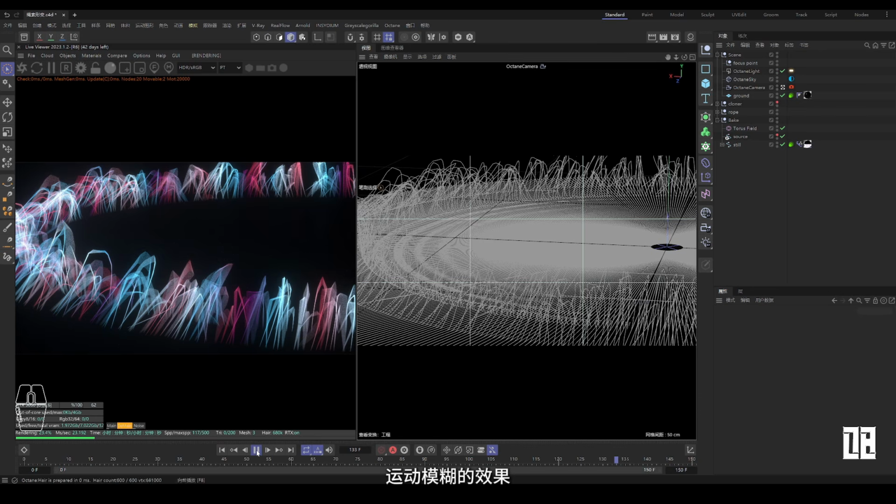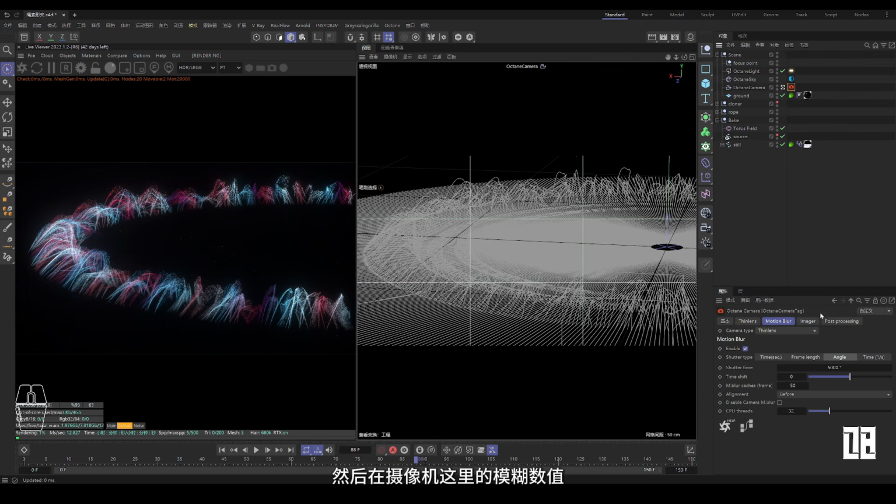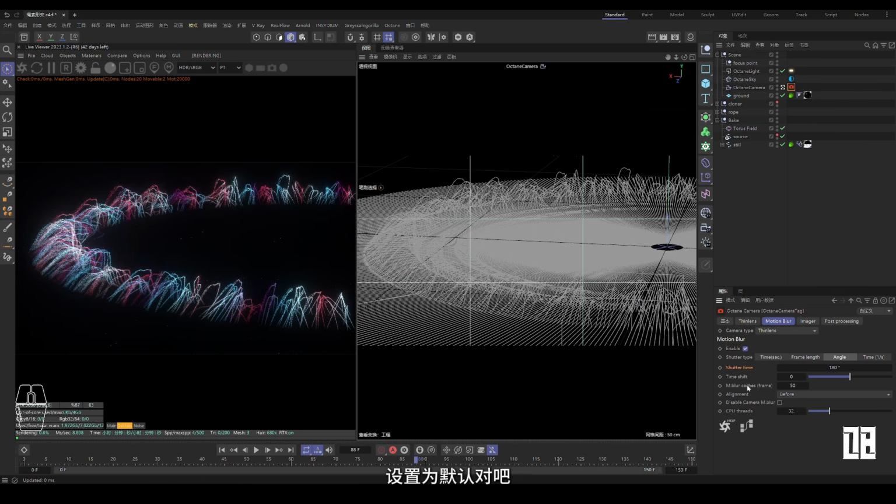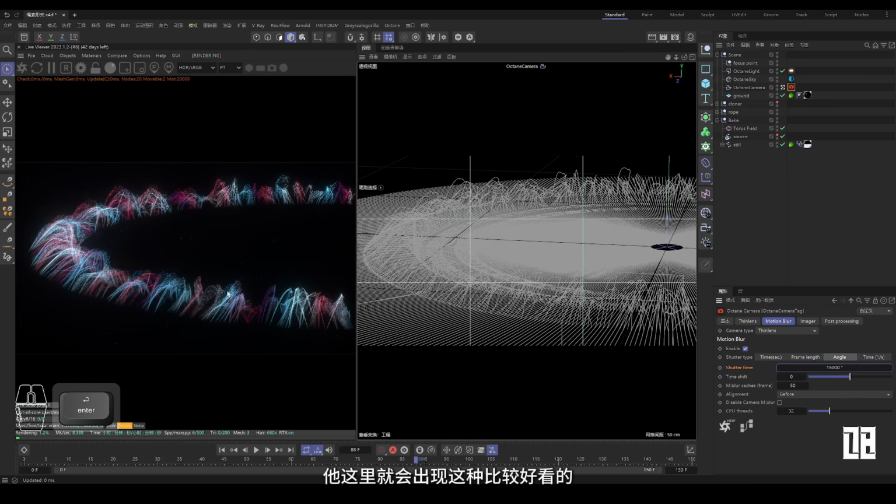Motion blur effect. Then the blur value here in the camera. You need to pay more attention here. Set it as default, right? You should make it stronger here. For example, was it 5000 just now? You can even give it 15,000. Right, there will be something more beautiful like this here. This effect. Then this is the part of our camera.